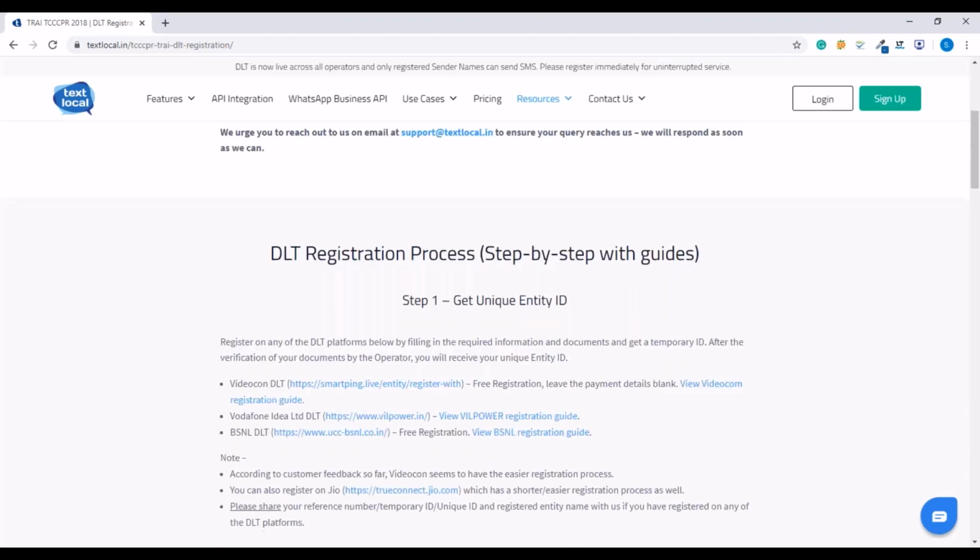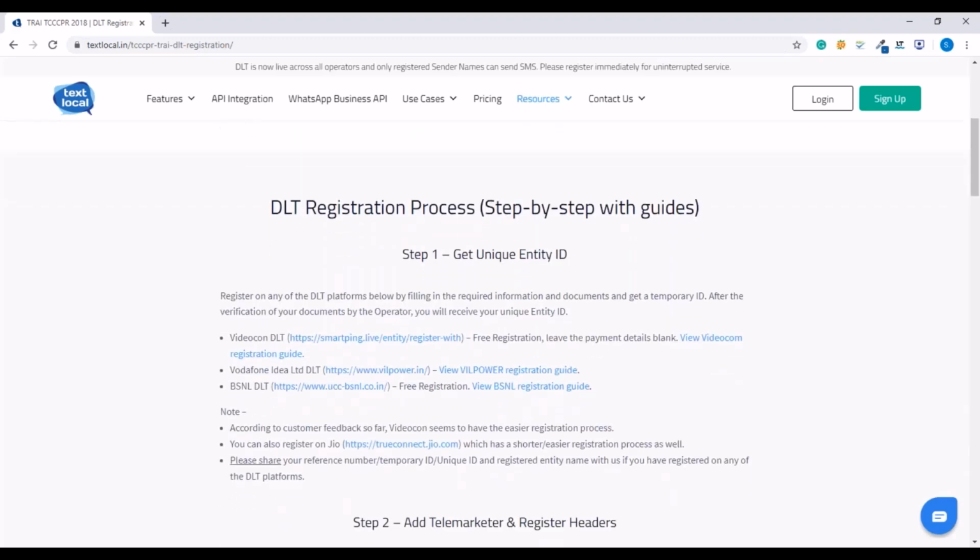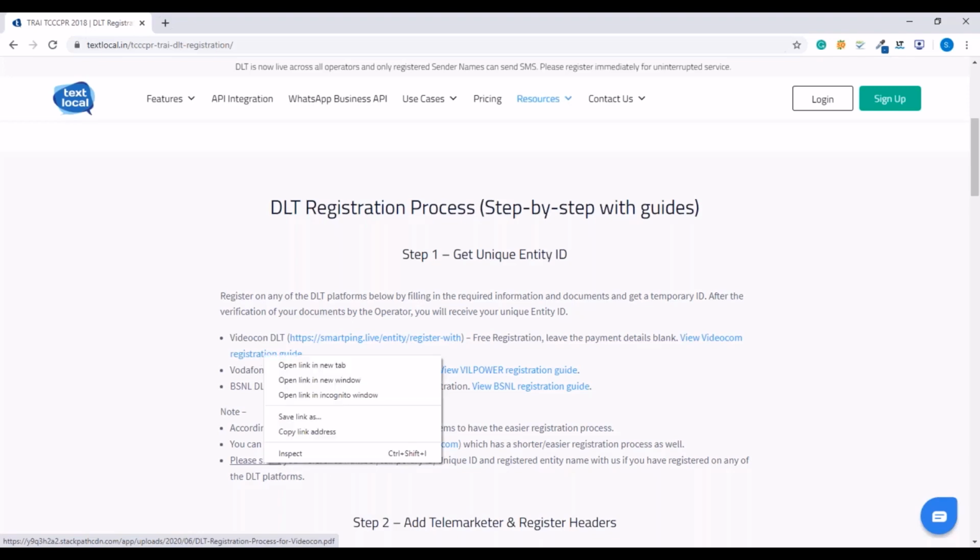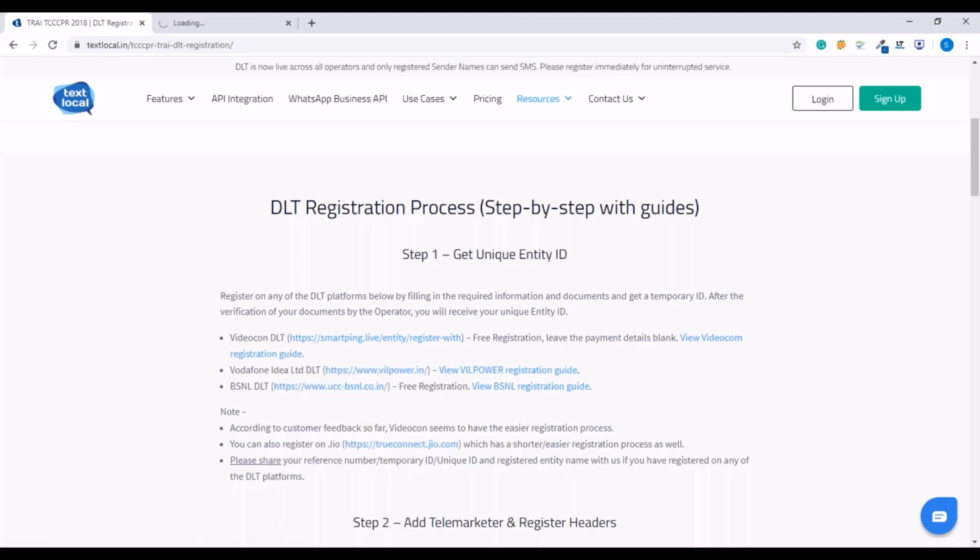Scroll down and as you can see, step 1 is to get the unique entity ID. So you can click on this link here, which will take you to the Videocon DLT portal, and the link here, which is a step-by-step comprehensive guide that we have created for you. We'll open the guide for easy reference throughout the process, and we are going to click on this link.